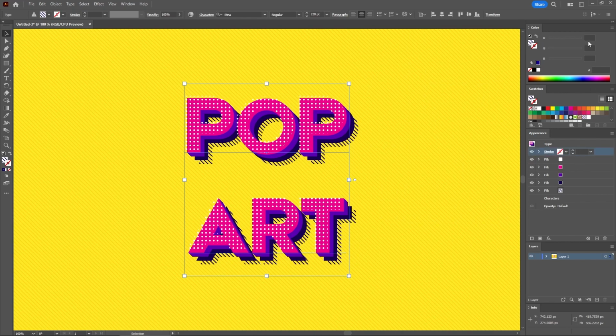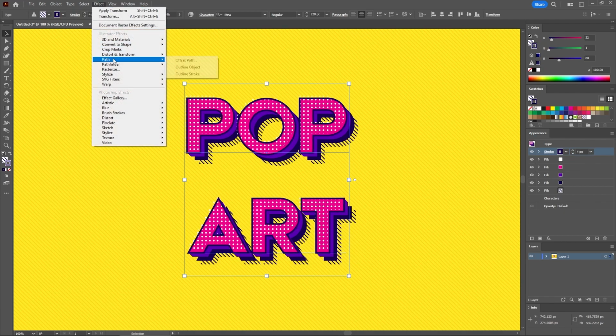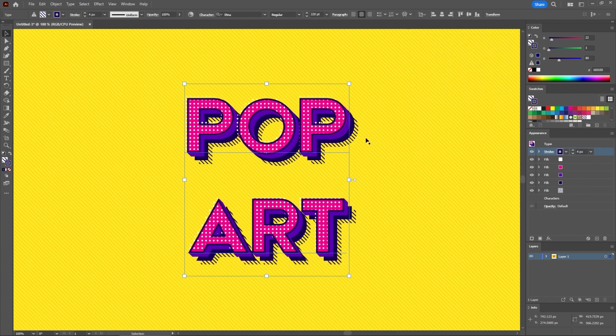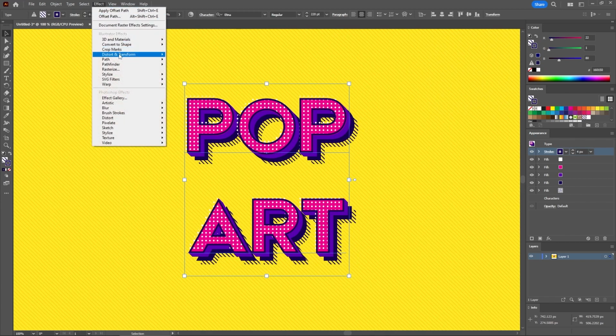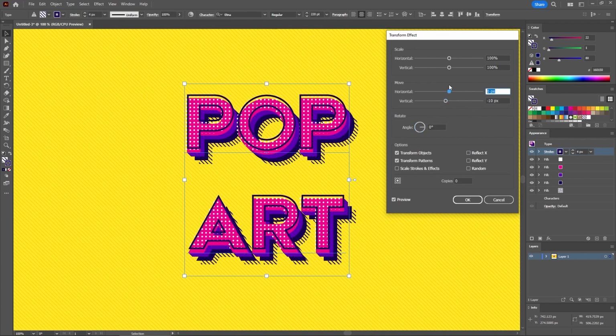Select it and first of all set the color to 22, 1 and 80. Increase the weight to 4 pixels. Then go to Effect, Path and Offset Path. Set the offset to -2 pixels and click OK. Then also apply a transform effect which will move your selected stroke 10 pixels up and 10 pixels to the left.